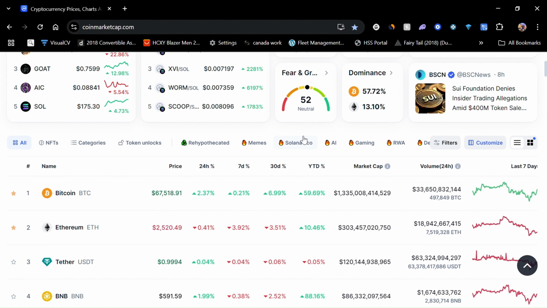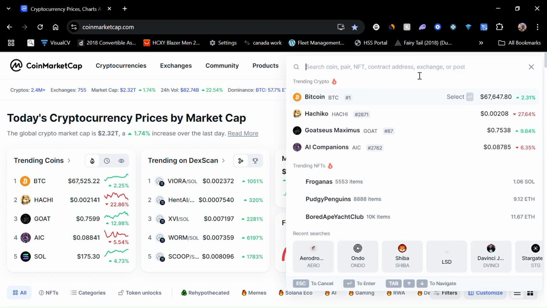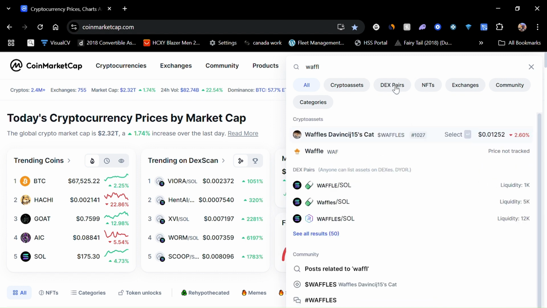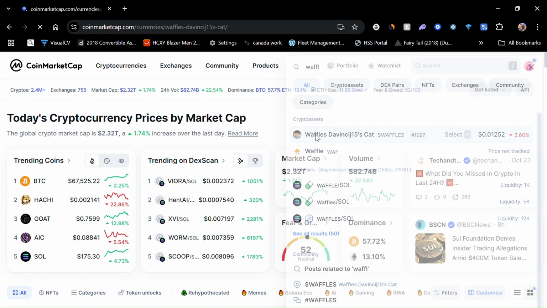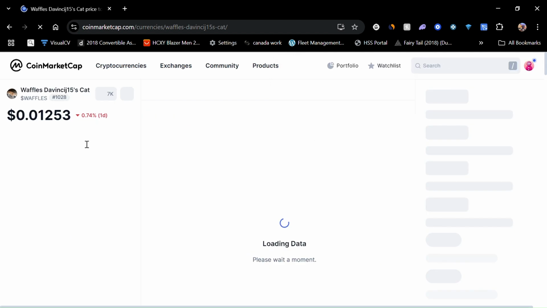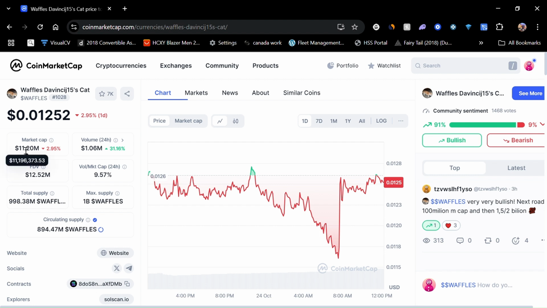You can come here and search your different cryptocurrency. Like you heard about a new project, for example, like waffles. You can find your coins right here. It's very good. And if you want to find more information on the specific coin that you're looking up, you jump in here in your search bar. It's waiting for it to load. Takes a little bit.